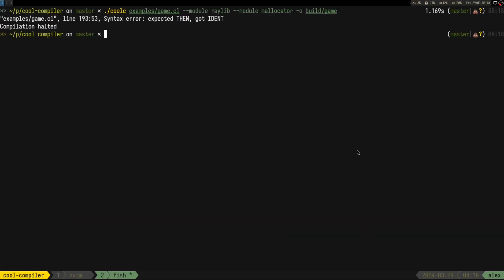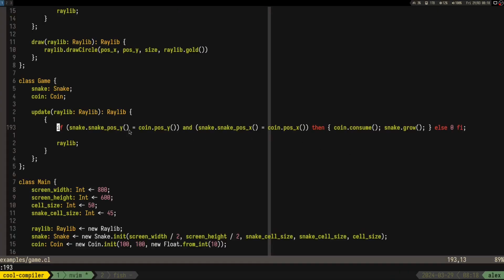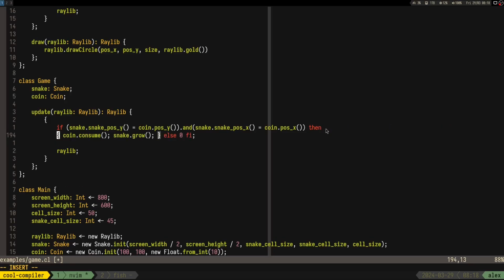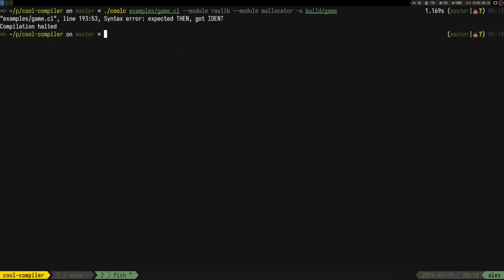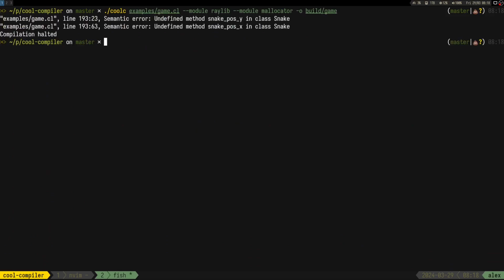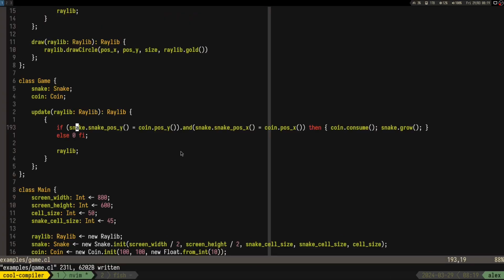Wait, what? Expected then. Oh, because and is actually a function for me. Okay, let's put this thing down, this thing here. Okay, I think this looks good. Let's keep it like that. Okay. Snake pos. I think it's head position. The head. Right.